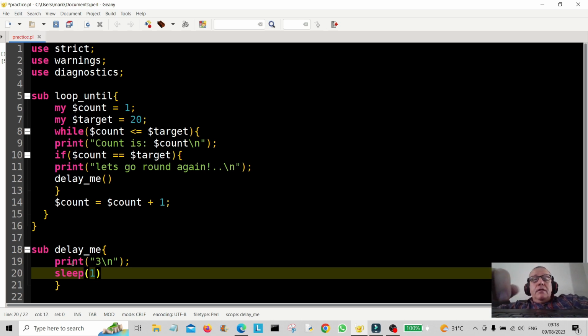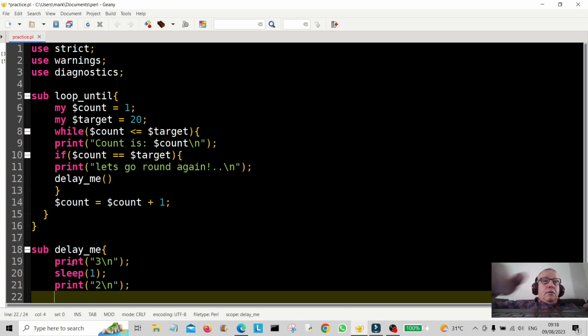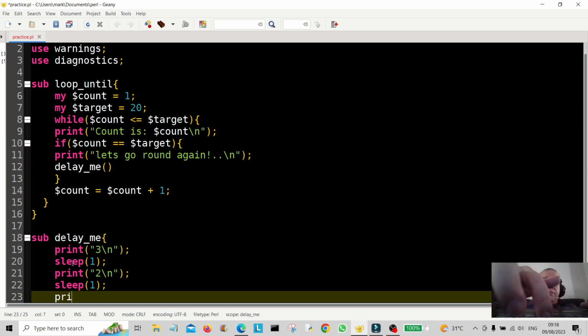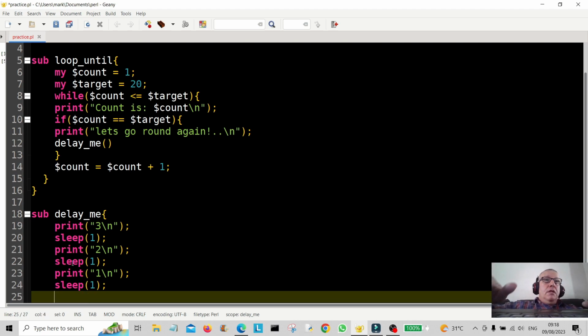Sleep for 1 second, and then print 2. Sleep for 1 second, and finally print 1, sleep for 1 second, and then we shall continue the cycle again. Loop until.